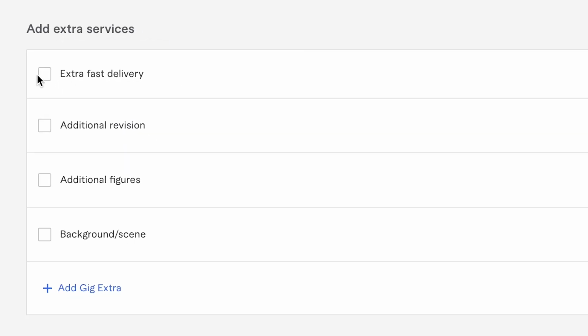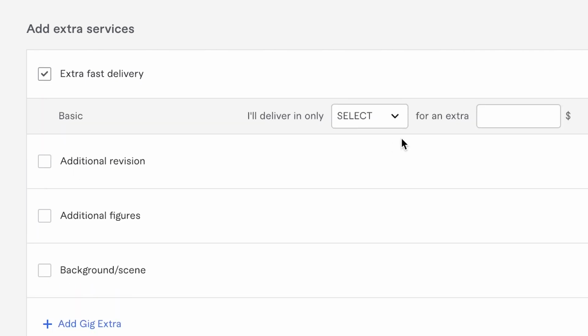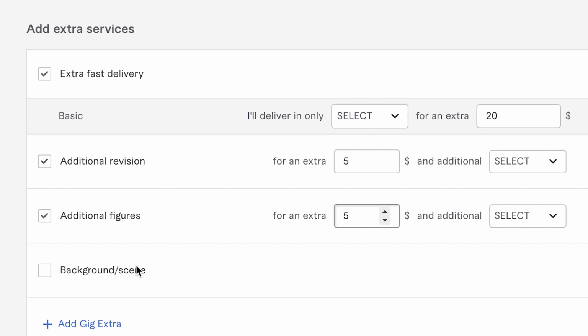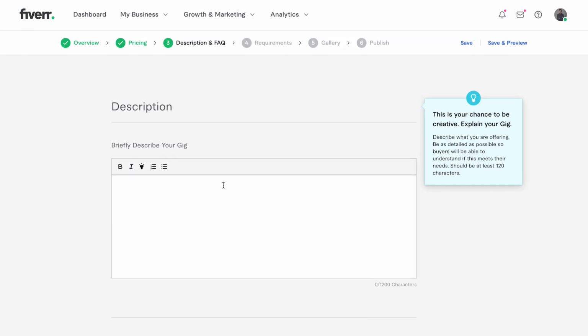Of course, extra fast service. It doesn't really take me longer to do it, so I'll add that in for an extra $20. Additional revisions, we'll add that for $5. Additional figures, sure, they want to have more pets in it. And then different background scenes, we'll put it at $20. So save and continue. And essentially I just created my first gig.